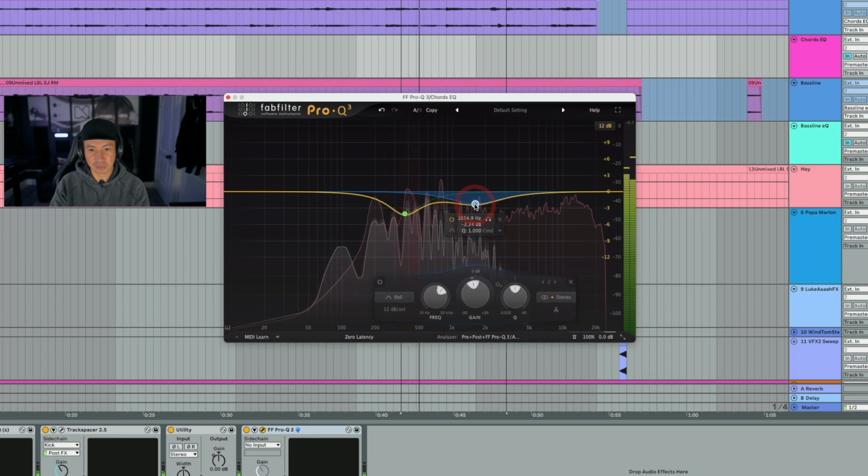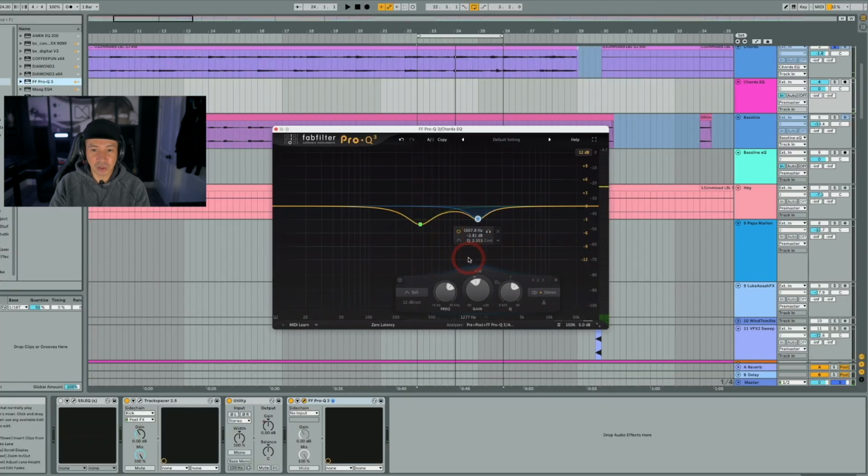So in this case, the red signal is the vocal signal and the white signal is your chords. And so from there, you can EQ and mask in there.